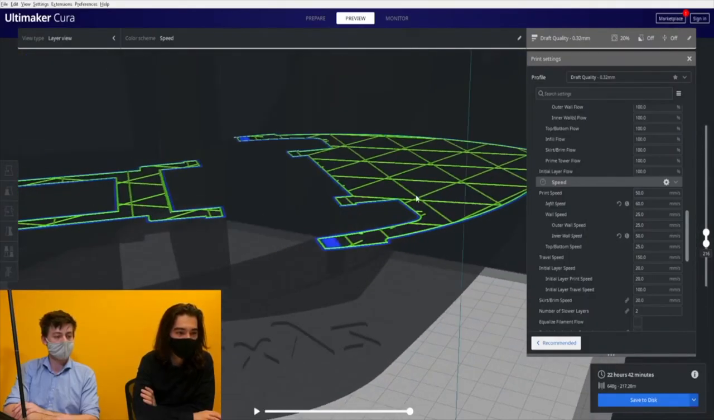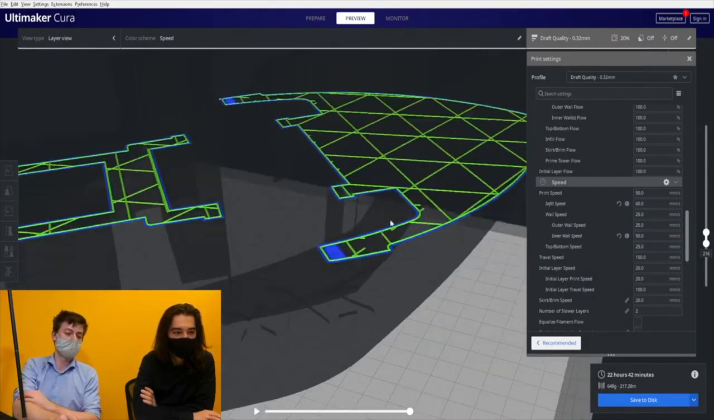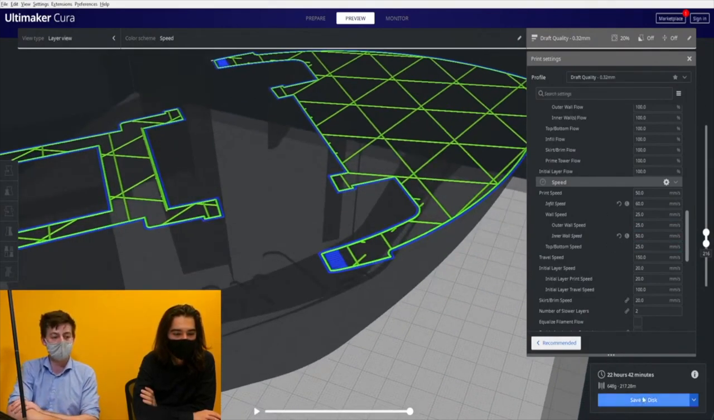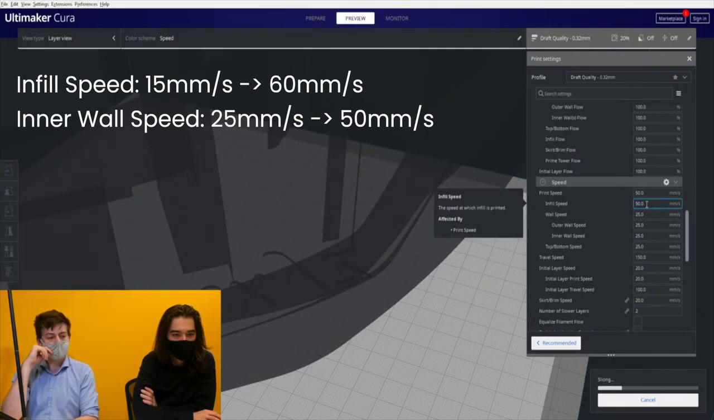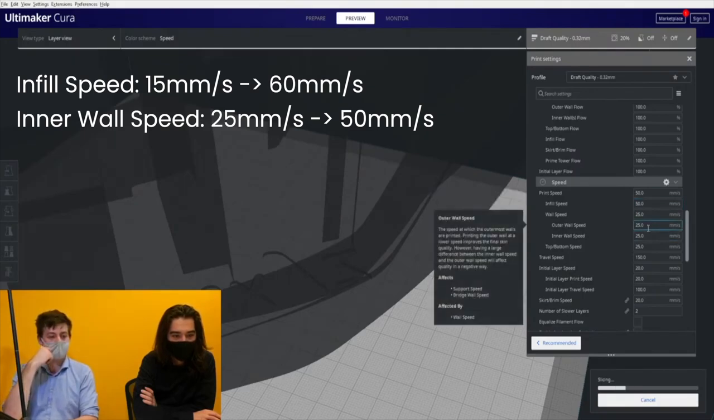Keep the outer perimeter really slow, but make everything inside much faster. So check out the new time. We didn't show the new time. So we dropped another 3 hours changing the speeds. Let me just revert it. So we have 50 millimeters per second infill, 25 millimeters per second walls.